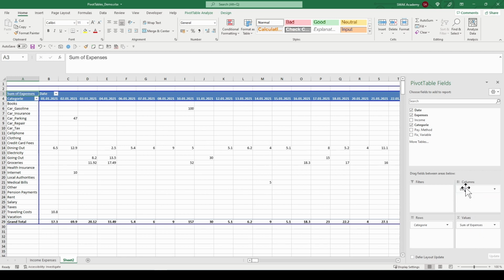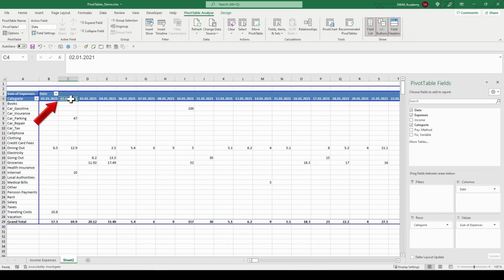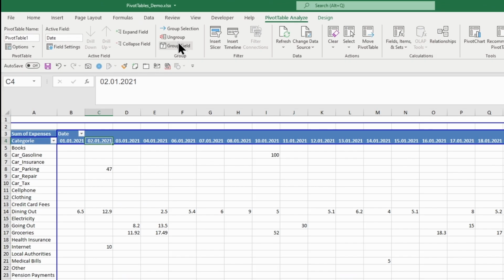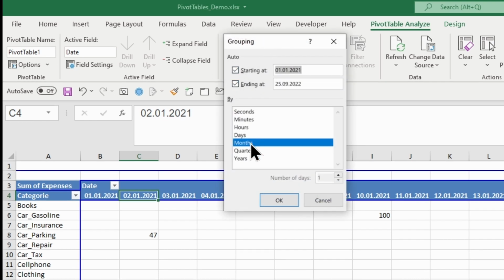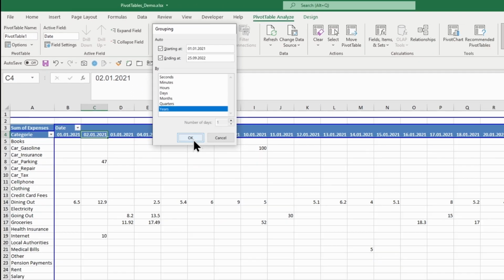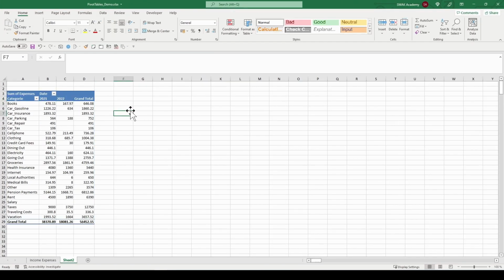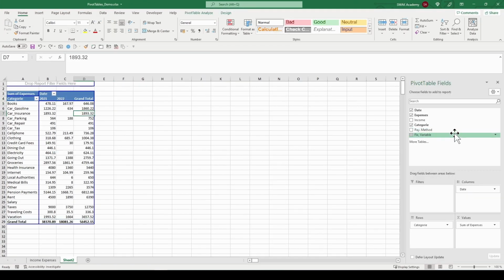So by drag and drop, the pivot table will be created. I will group the presentation of the date data into years. I will select within the date items, then the grouping command under the PivotTable Analyze tab. I will then choose to group by years. I will add another field as a filter, for example, the fixed or variable part.